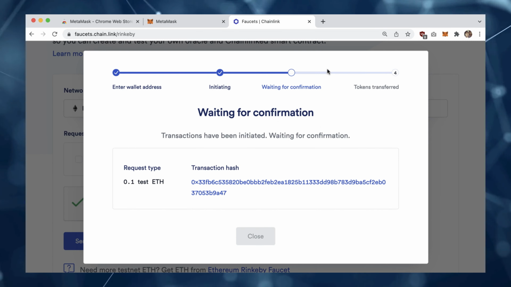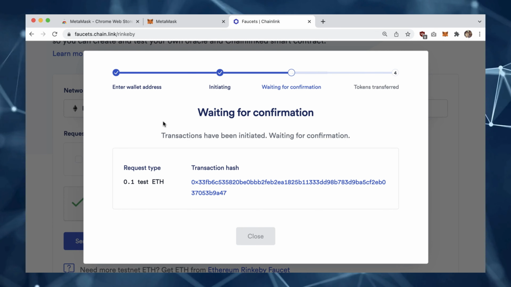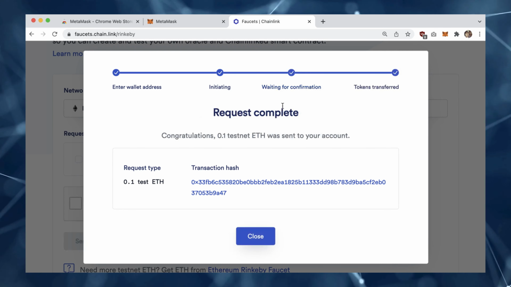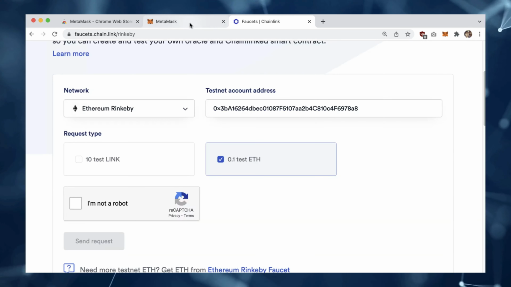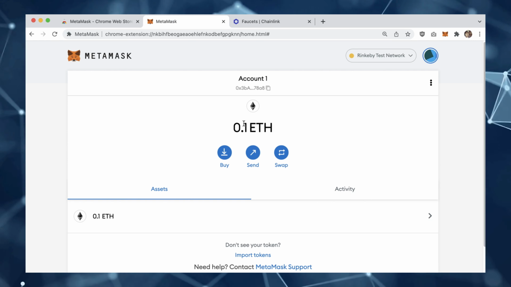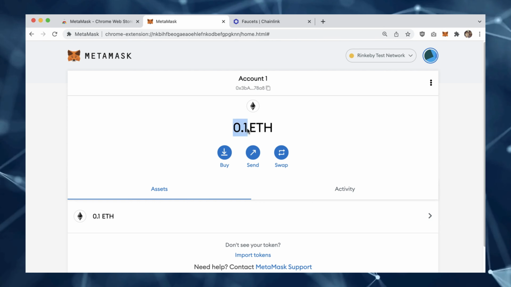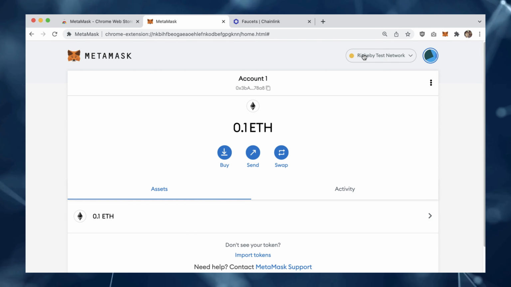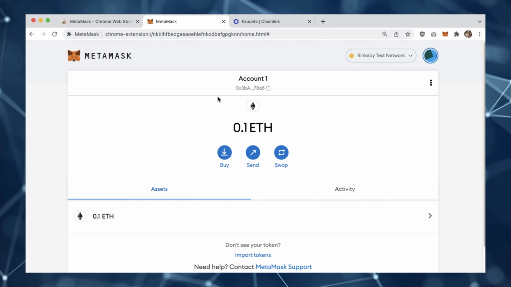So check it out. Okay, waiting for confirmation. It may take about, I don't know, 15, 20 seconds or so. And now it says request complete. So let's go ahead and close this and pop back to MetaMask. And now, there you go. You can see I now have 0.1 ether in my account. Again, you can call it fake ether. It's Rinkeby ether, but either way, good to go.